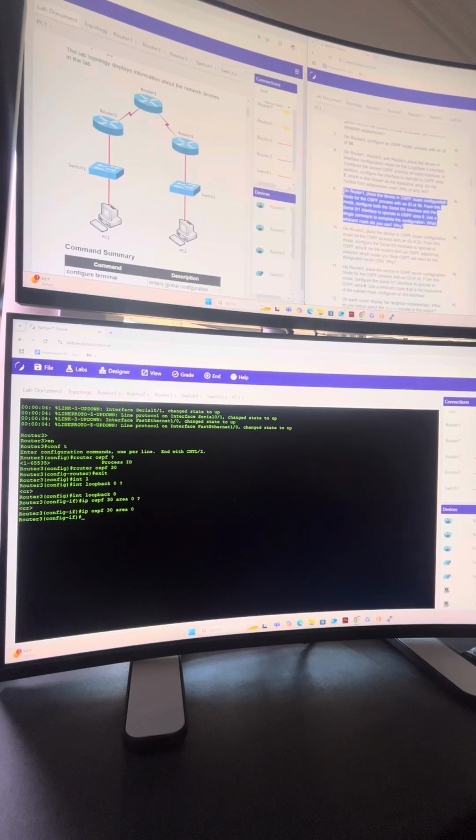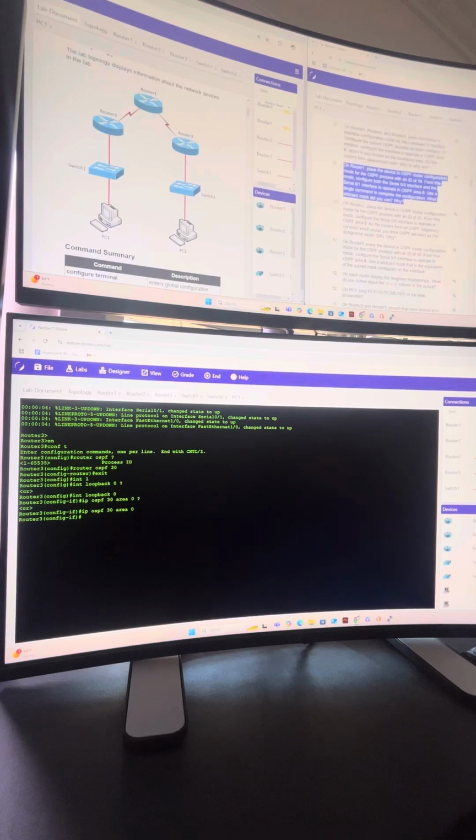So on number 9, it says on router 1, place a device in OSPF configuration mode for OSPF process ID of 10. From this mode, configure both the serial 0/0 interface and serial 0/1 interface to operate in OSPF area 0. Use a single command to complete the configuration. What wildcard mask did you use and why?